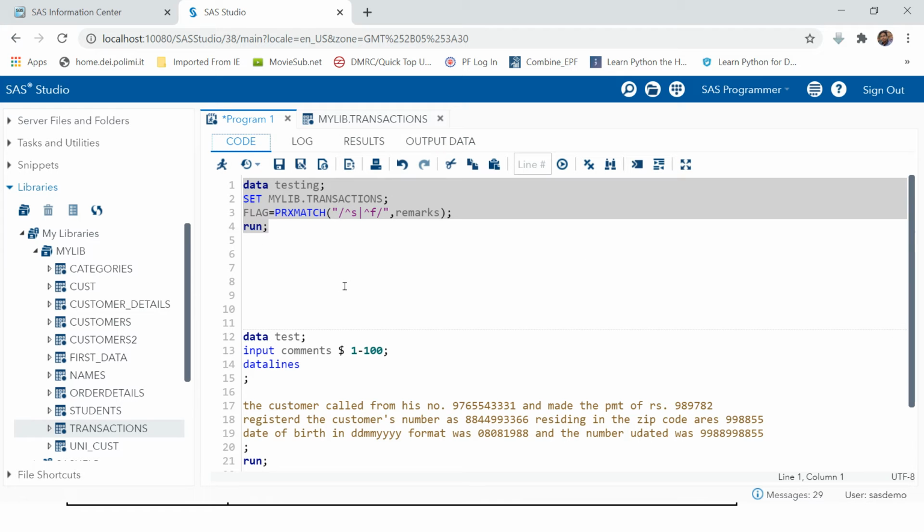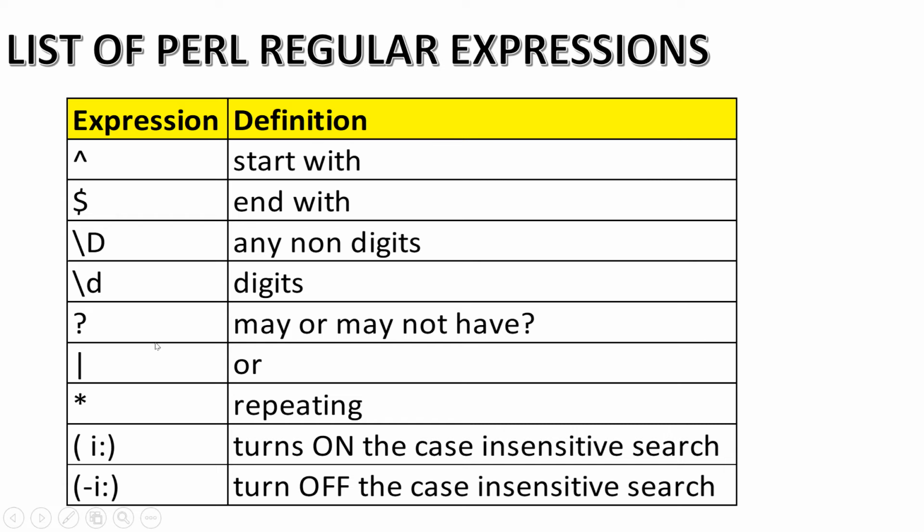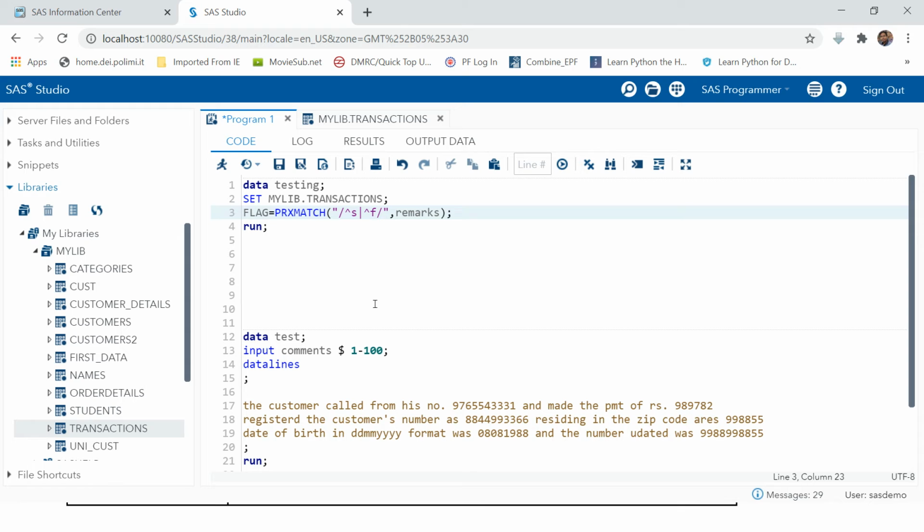Okay, so now let's put another expression here. Here we have another expression. It turns on the case insensitive search, right? I mean, it will make insensitive. By default it is sensitive. Now let's make it insensitive.